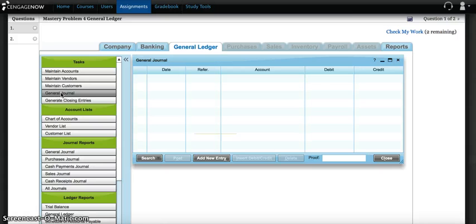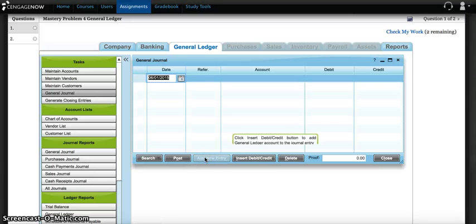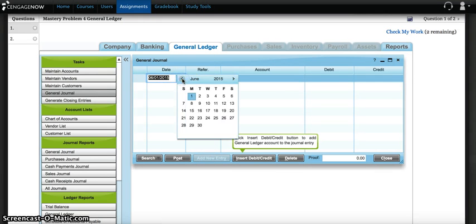This brings you to the General Journal. From here, you're going to read through the transactions on the earlier page and enter the transactions in this journal. So for example, let's say one of the transactions is you purchased supplies with cash. You're going to add a new entry, enter the date here based on the problem. So let's say it's June 5th.